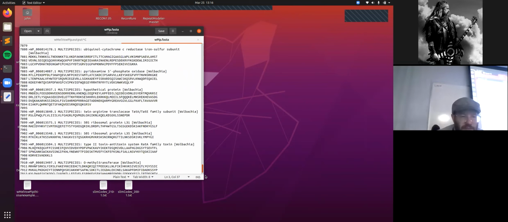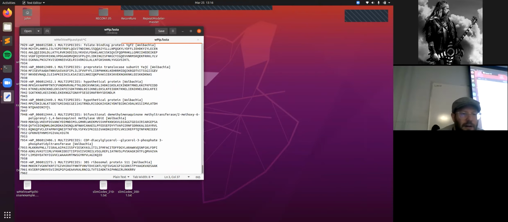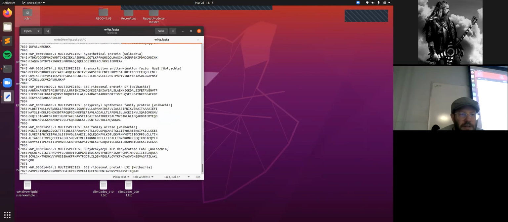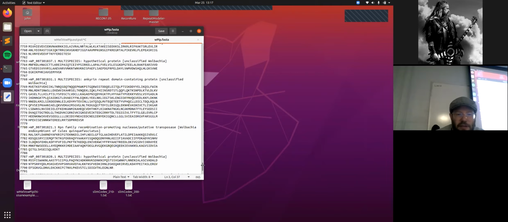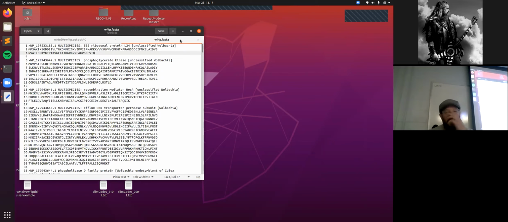So there's 8,000 lines of essentially coded content. You could never look at this and BLAST these individual genes one at a time through the BLAST tool. That would take forever. It would be impossible. So let me show you first where you get this from.